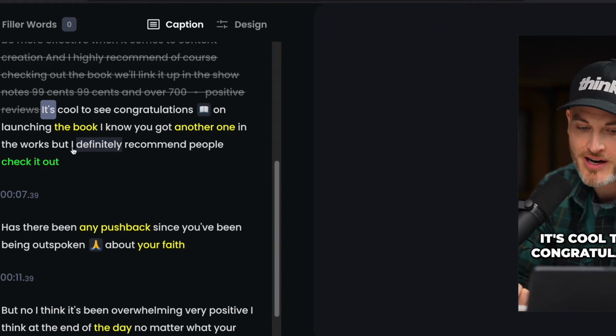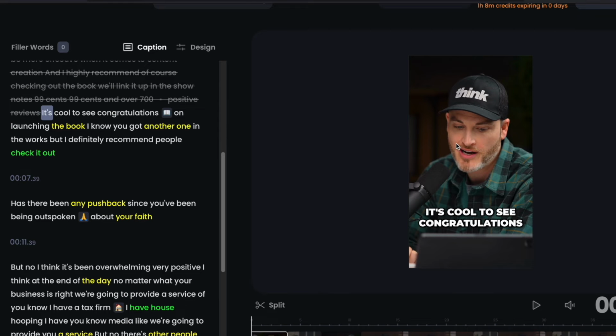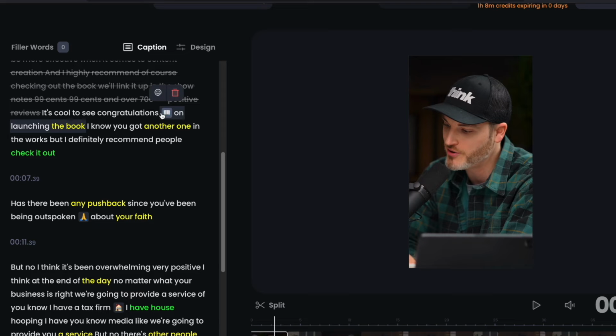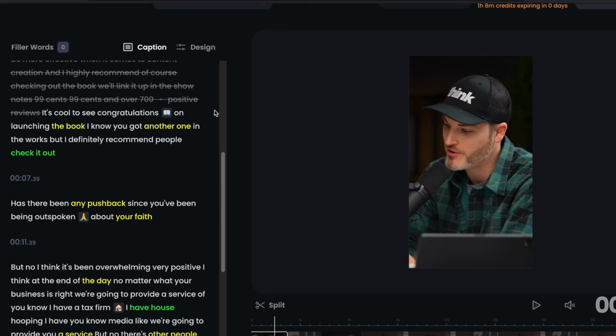If you look carefully, we also see that it includes, for example, an emoji and added different colors for the subtitles to increase the attention of the viewers, and it aims to increase the audience retention. If you are not happy with this emoji, you can click here and add another emoji from this list here, or you can completely delete it.